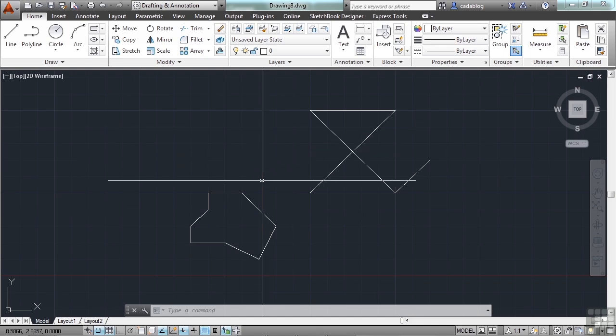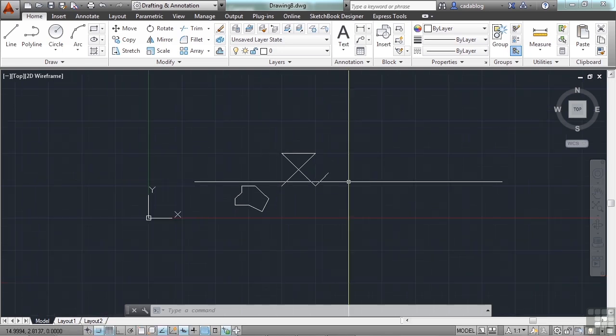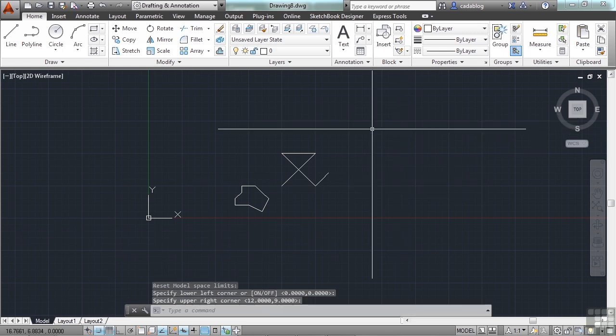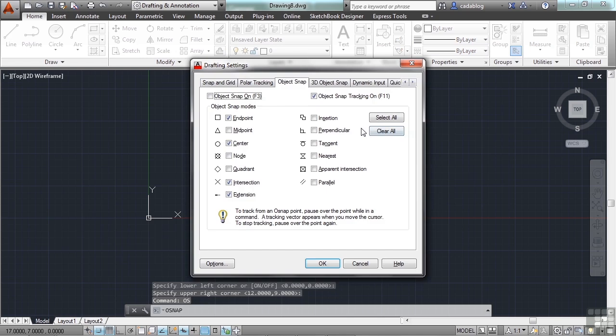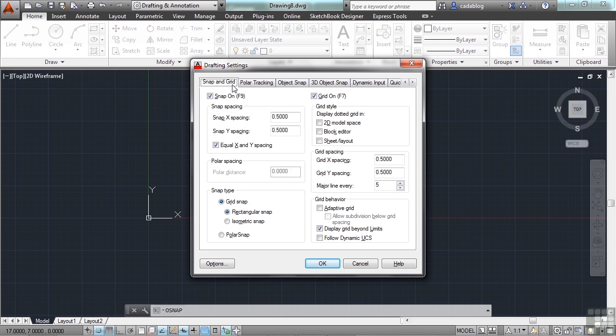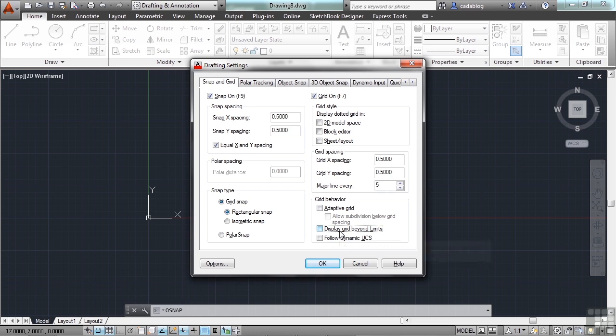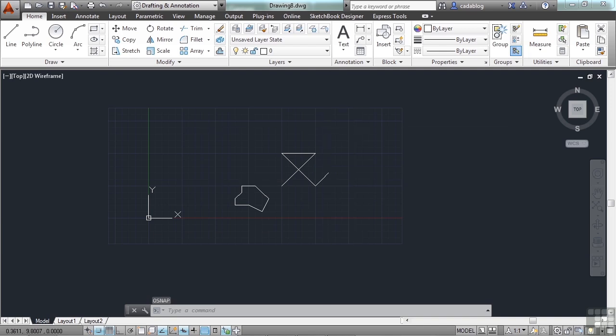So when you turn the grid on, you can see that a lot of times it has limits and sometimes it doesn't. You can change that by changing your limits. I changed my limits, and now I'm going to my drafting settings. You can type in OS, and that'll take you to Object Snap, but then you just go to the Snap and Grid tab. And you can tell it to follow the limits. So if you want it to go beyond your limits, turn this on here. But now we're going to turn it off. And now it will only show the grid in our limits.